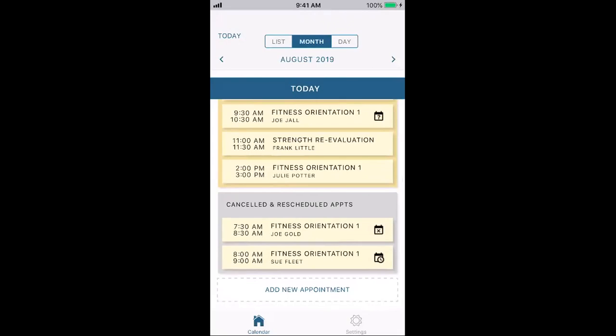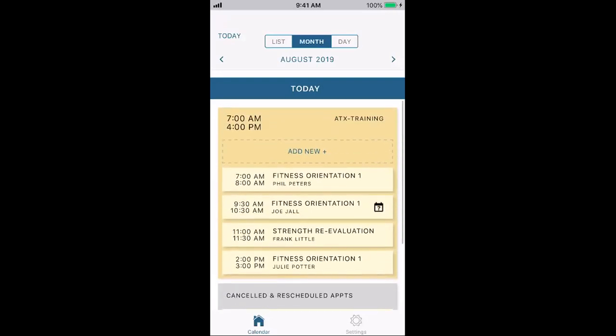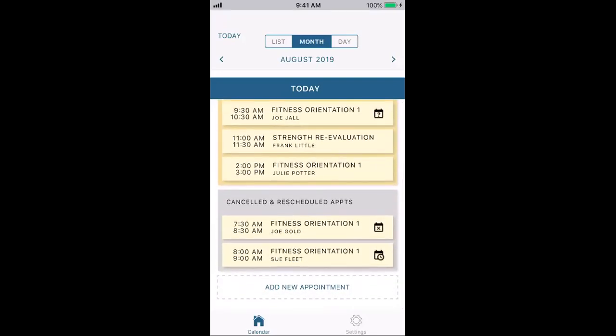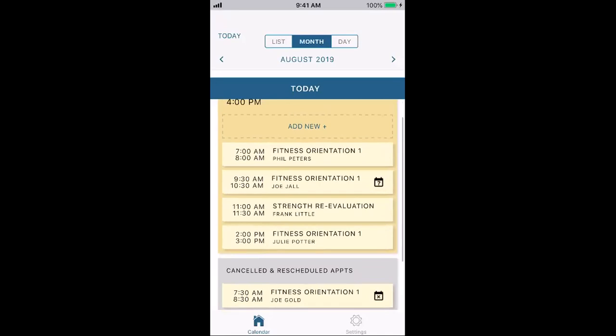Now, if you notice down below Sue, it says add new appointment. That is if I'm adding an appointment outside of my available time. Bob's available time is from 7 to 4, but if he wanted to schedule something at 5 o'clock, his managers have given him the rights to do that, so he can go in and schedule an appointment outside that time. What we're going to do is resolve an appointment first.